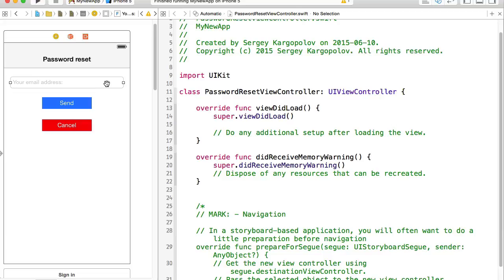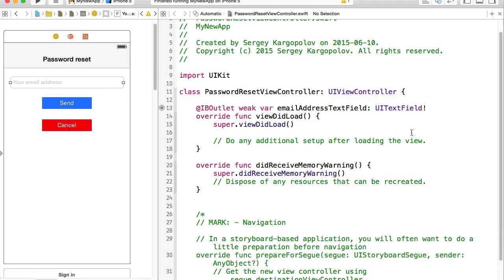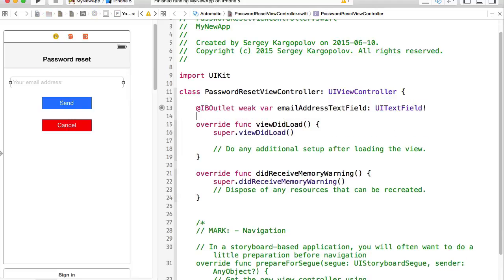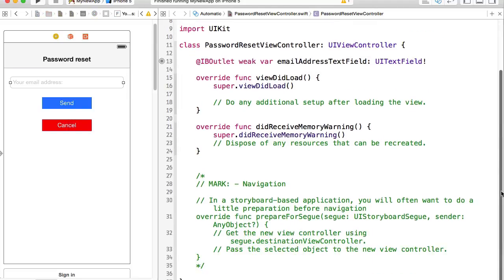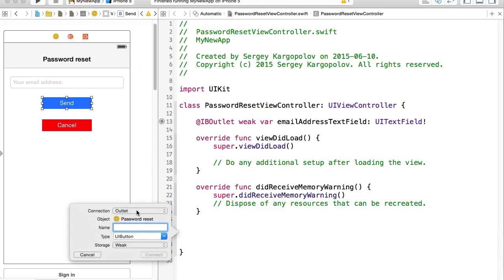So I'll hold Control button on my keyboard, click, drag, and drop it into my Swift code and connection type outlet, and I'll call it email address text field. Okay, and the next two will be for the buttons. I'll delete this comment here. First will be for the send button.